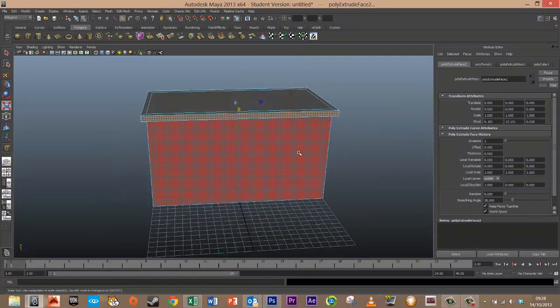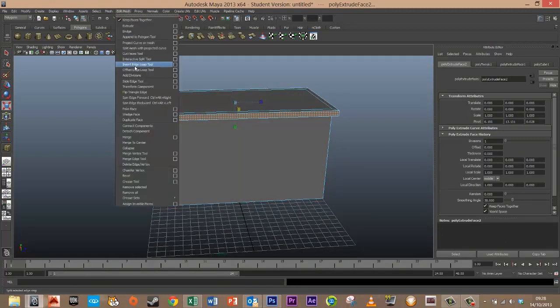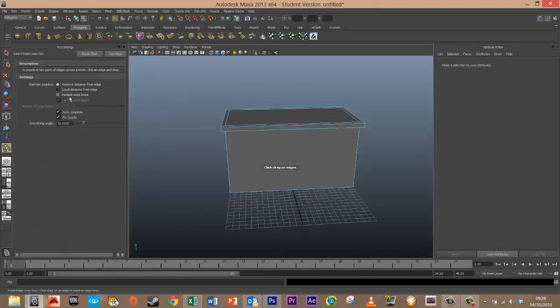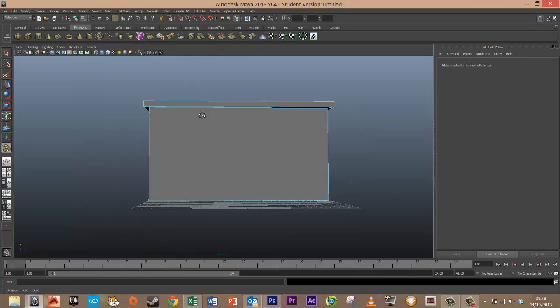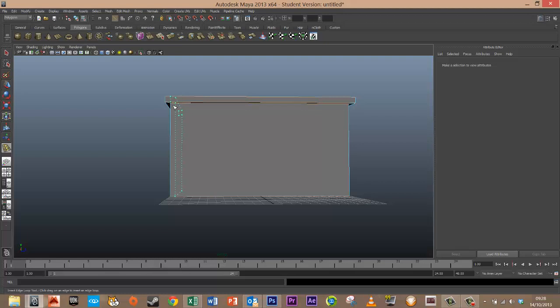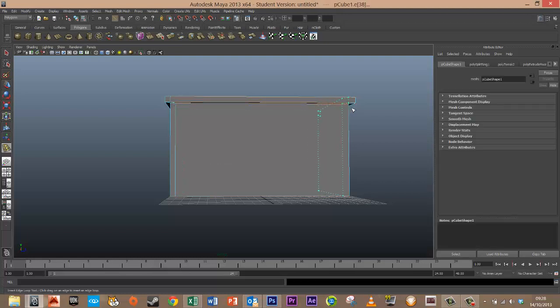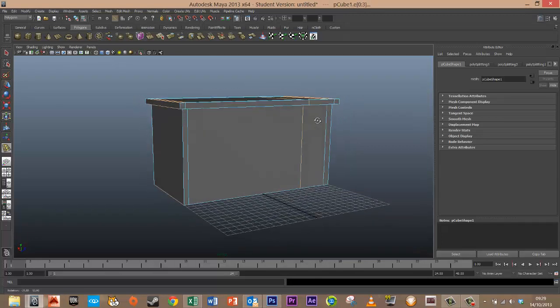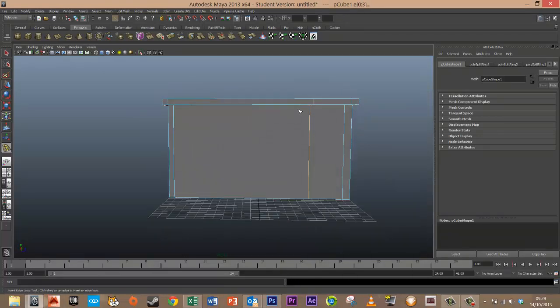So after that, I'm going to use my insert edge loop tool, which you can find in Edit Mesh, insert edge loop tool. There's many options that you can have for this. You can do multiple edges at a time, or you can have them equal distance, but for this I'm just going to have them relative distance so I can place them wherever I want. So I'm going to start here, get one for this side, one for this side, and then I'm going to click, I think, around 8 across the building. Remember, if you do make a mistake, you can always press Z.